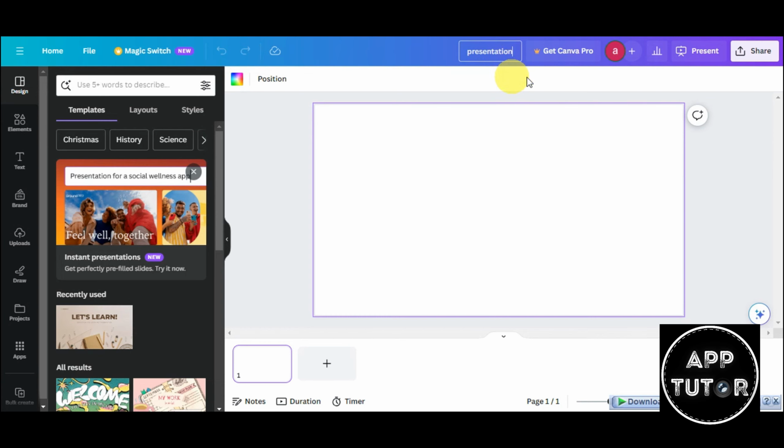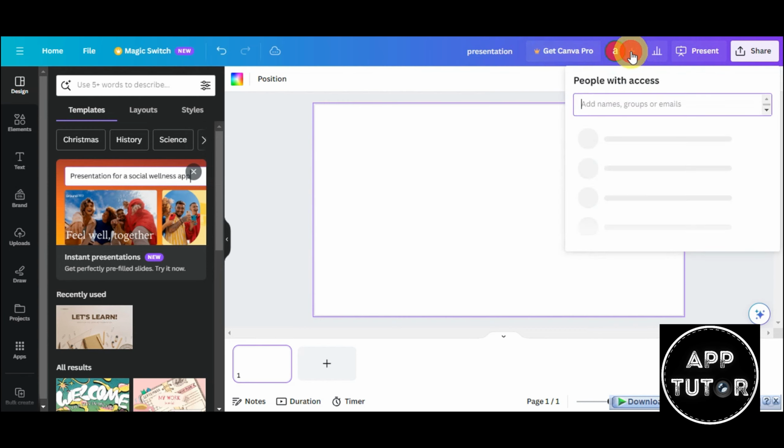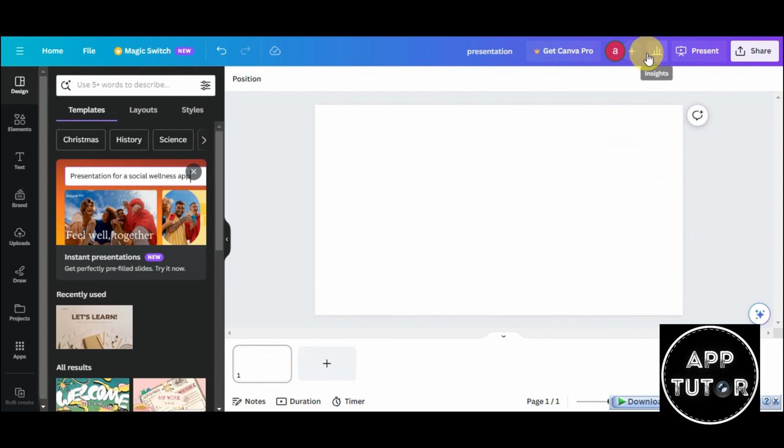And also, you could get Canva Pro in here. And then, as what we mentioned earlier, to work with your team, you could go ahead and add someone in here to work with you. So you could add in names in here, groups, or email, and then you should be able to see your insights and to present in here.